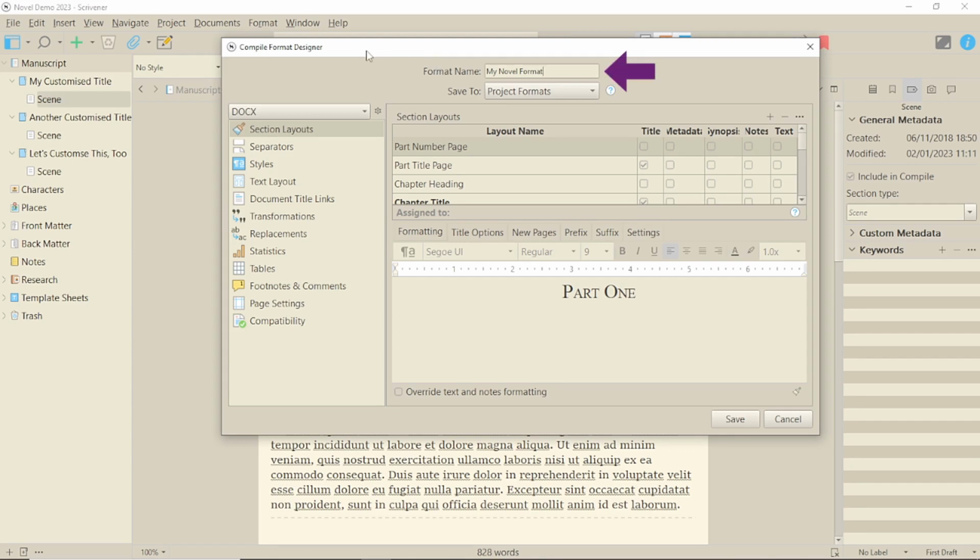First of all, by giving it a name, under Format Name. Beneath that, you have the option to Save to Project Formats or My Formats. Project Formats is specific to this project. My Formats will make it accessible in other projects.